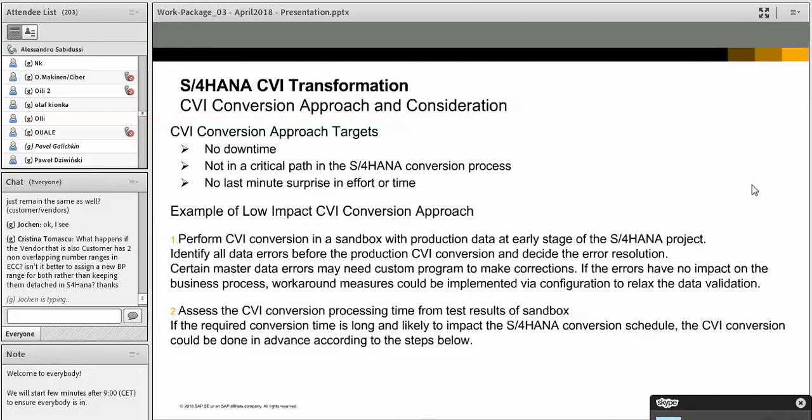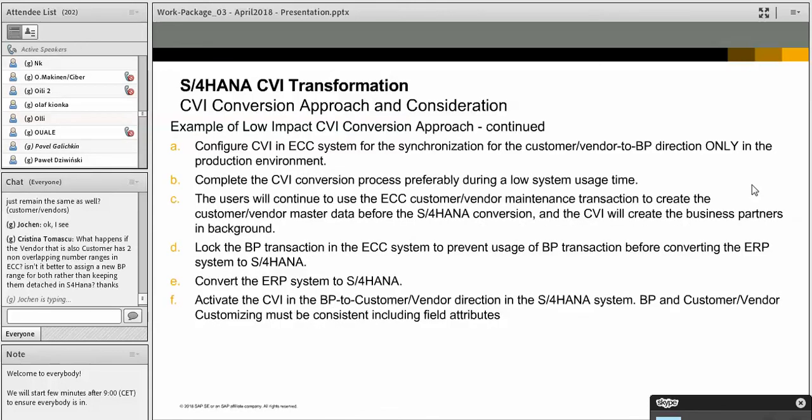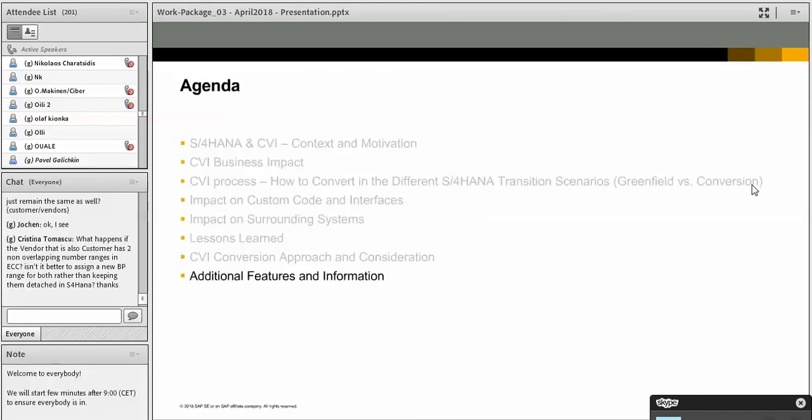Here you see the procedure. I already explained that, so I'm not going to repeat myself. You start from a sandbox system where you do all the correction, where you do all the synchronization, and for every step that you have then performed in the sandbox, you have already a solution, you have already a consolidated procedure, and you can execute the same in your production environment.